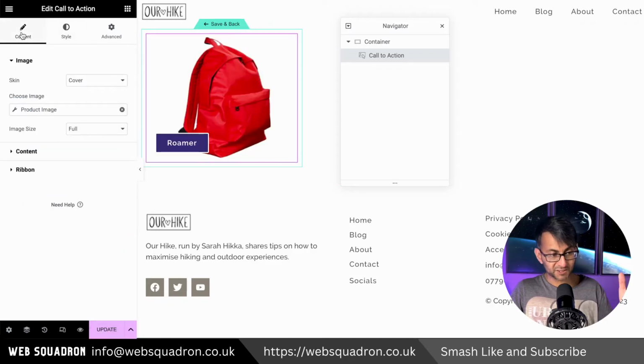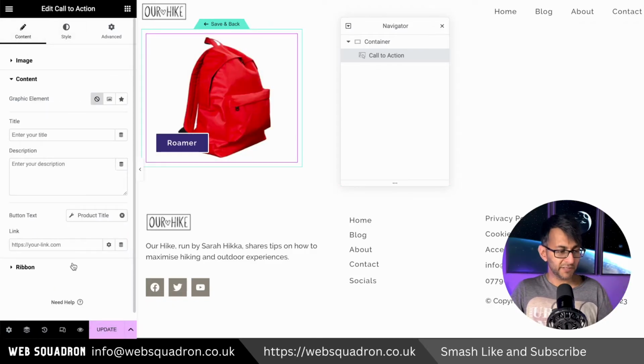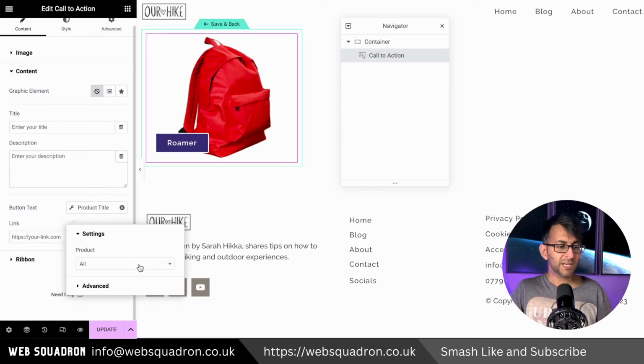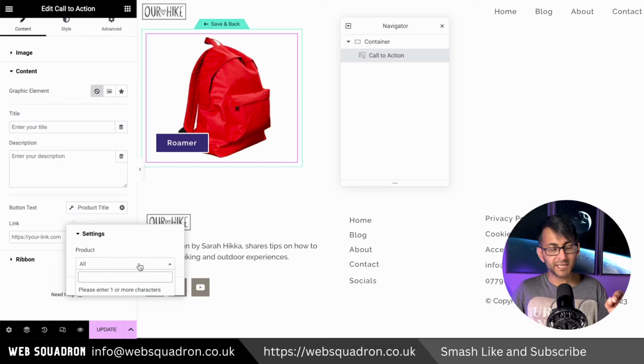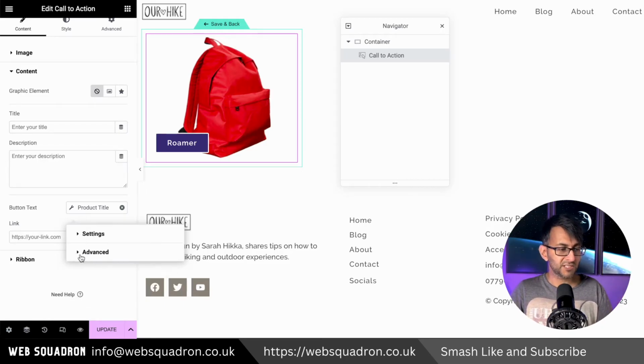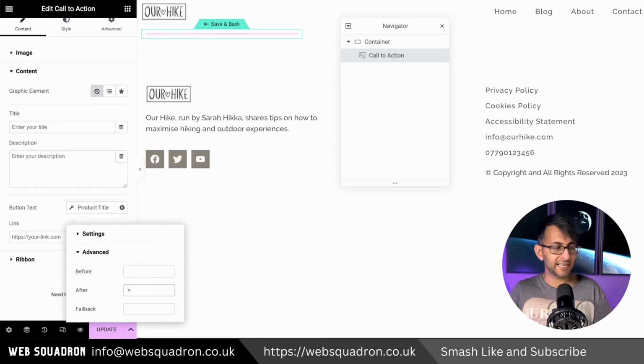I'm going to go back to my content, go over here to where we have the button text with product title. If you click the spanner or the wrench, you can actually make this be very specific to a particular product. So you might say, I don't care what product you pick, the minute you hit that button, it will only ever go into one place or one direction. We're not going to do that. We're going to make sure it's dynamic per product. But what you do want to do is go to the advanced tab. And where it says after, I'm going to put space and I'm going to then add in a chevron.